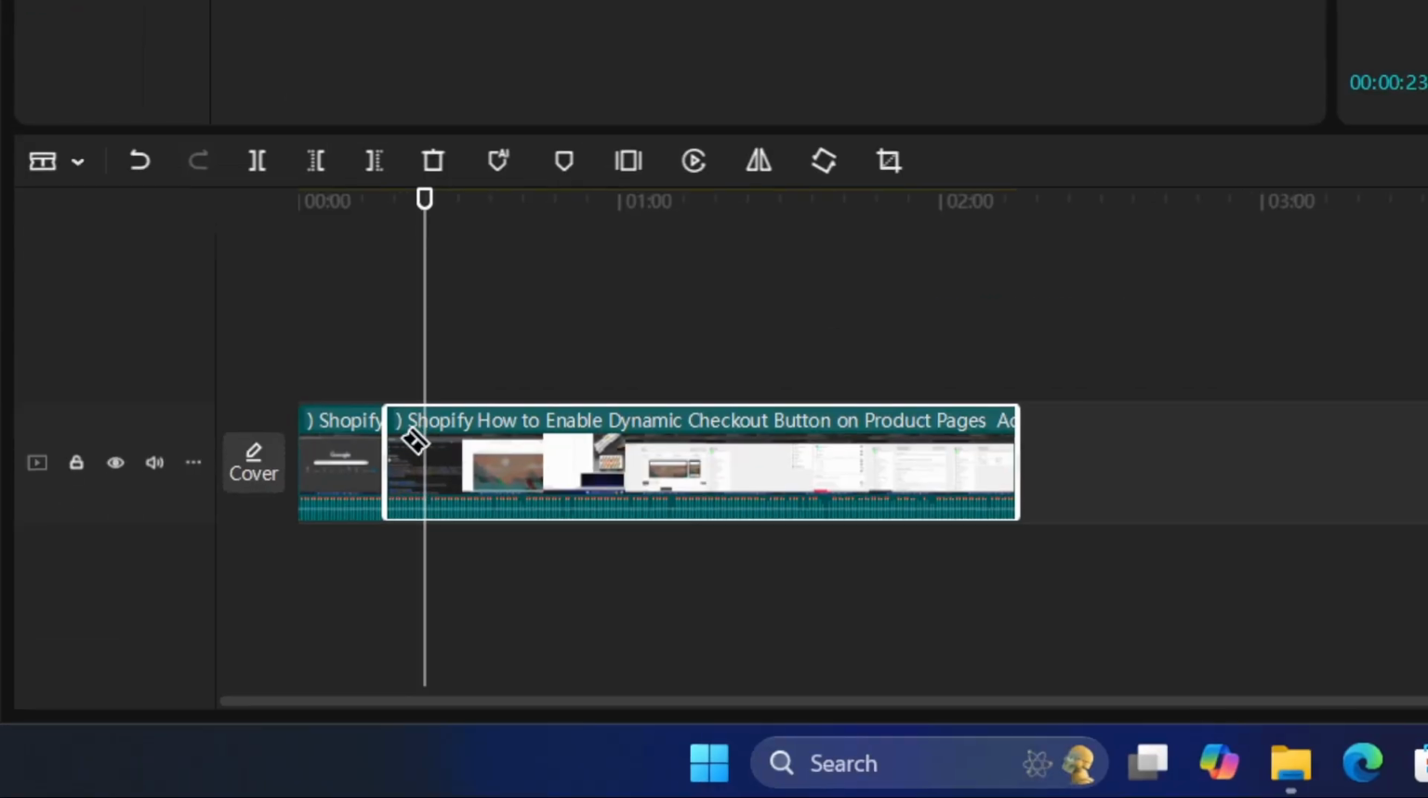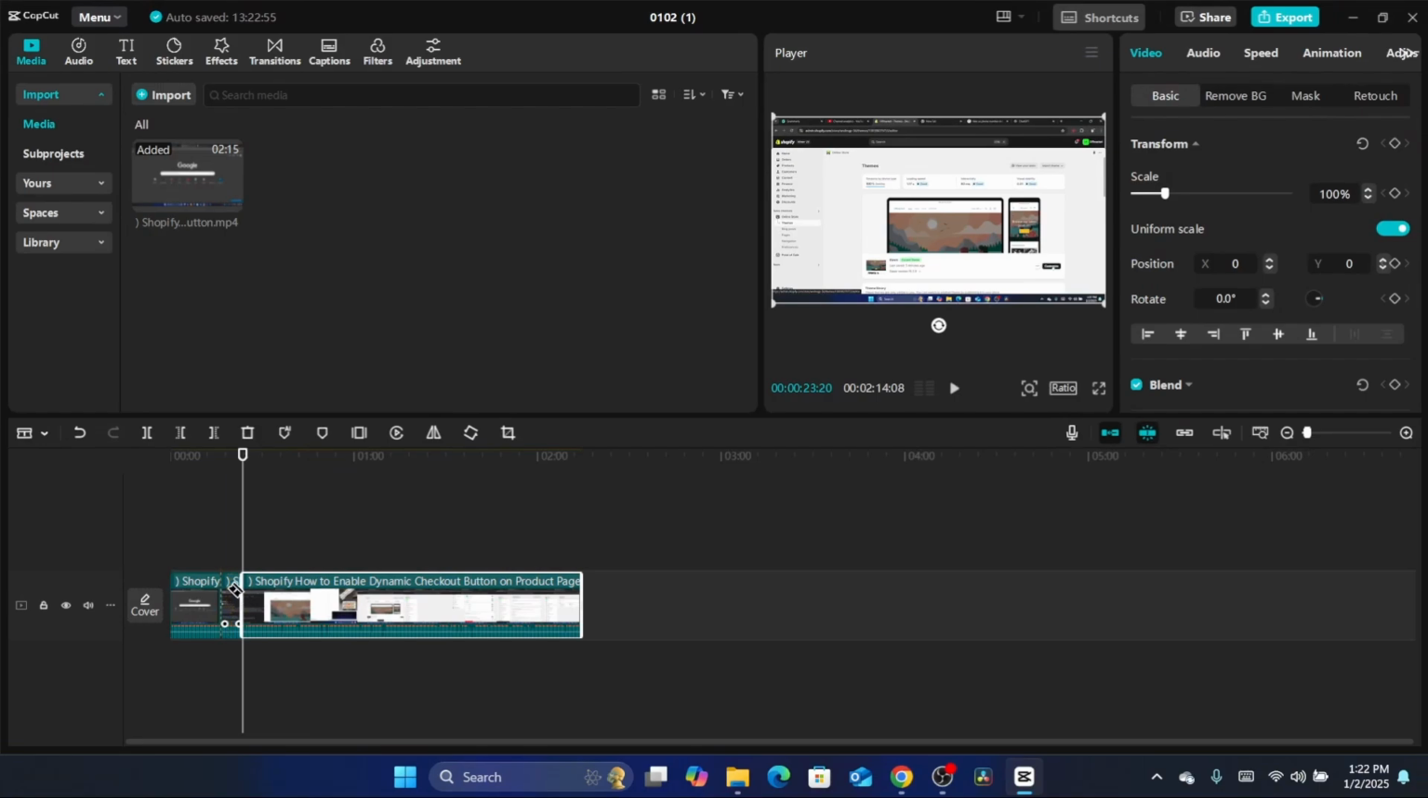As you can see, I'm going to speed up only this part from here that I have cut, and the end is going to be here. Again, click on B and then click on here. Now as you can see, this is the part that we want. So now you want to click on A, and then you want to click on that part.